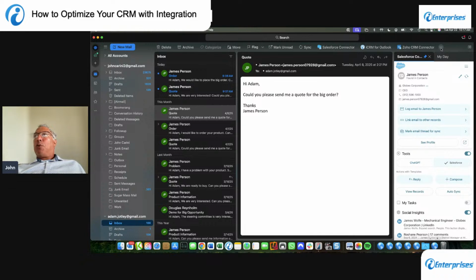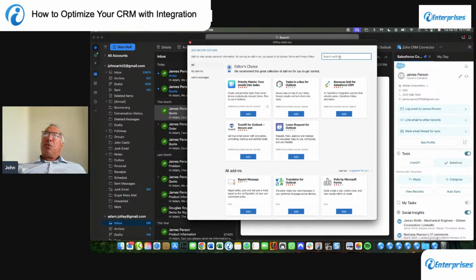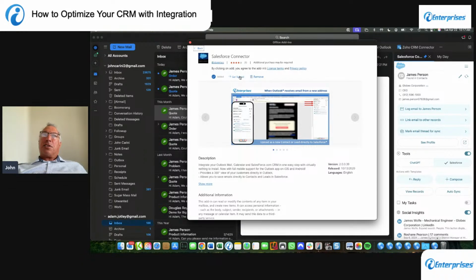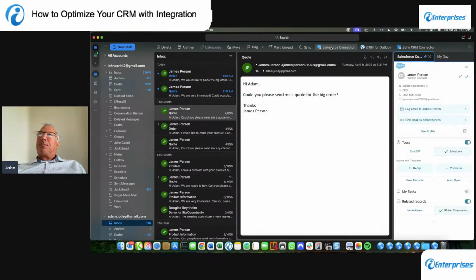So this is my Outlook, right? If you want to install our connector, sometimes it's under the three dots, and you get add-ins. Then you search for Salesforce connector, and there's ours, and you can just install it right here. Obviously, mine's already installed. Otherwise, I wouldn't be able to give this demo. You just install it, and then it'll show up here on the top. You click on it, right?